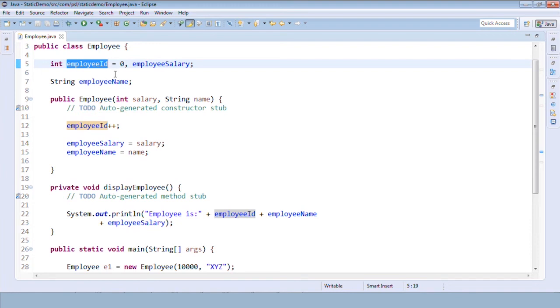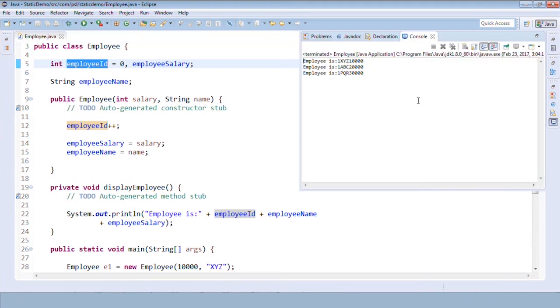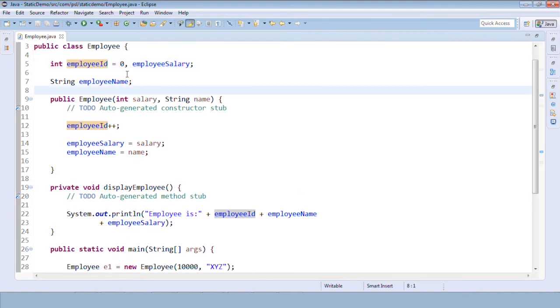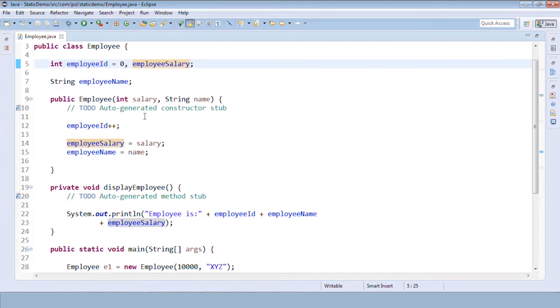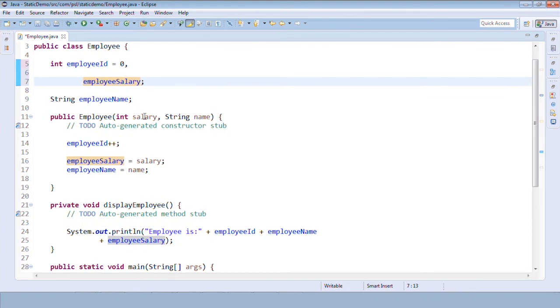Getting it? So let me declare this. I'll run this once again so that you can see the output. That output is 1 1 1. Yes, for all the employees, because every time it is reinitialized. Every time it is creating employee ID. Fine. So what I'll do, I'll just make it static. I don't want employee salary as static. I'll just declare it as a simple integer.